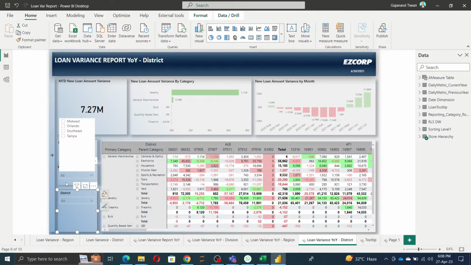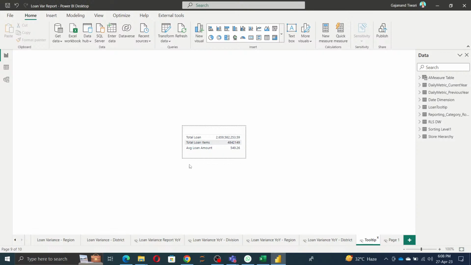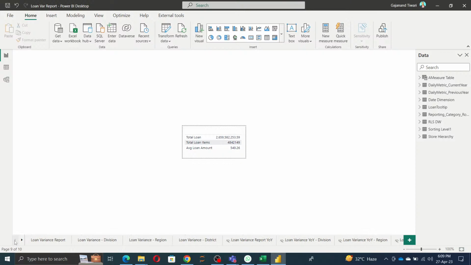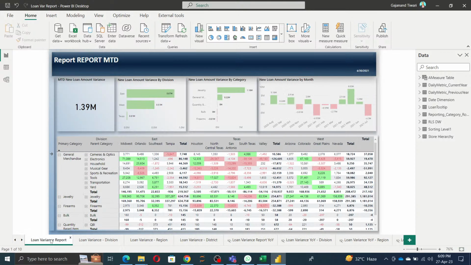District, region, and division. Total loan item, and total. We do not have any such table information, but we create a manual table that we can use. So it is possible to customize your report as per your business need. It doesn't mean that you can only follow the straight way. You should find out the solution and work on it. Okay.